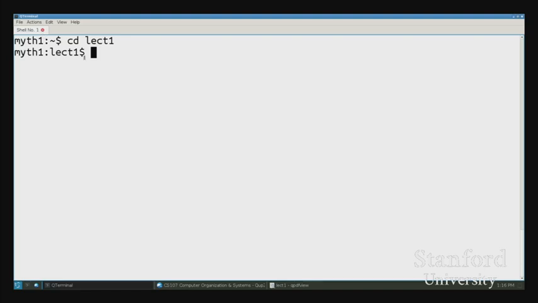Okay. So let me start out by showing you this program. I'm going to pull it up in a text editor.